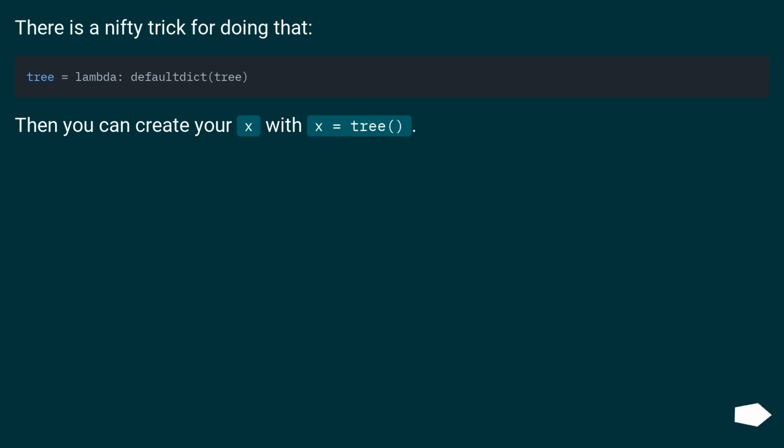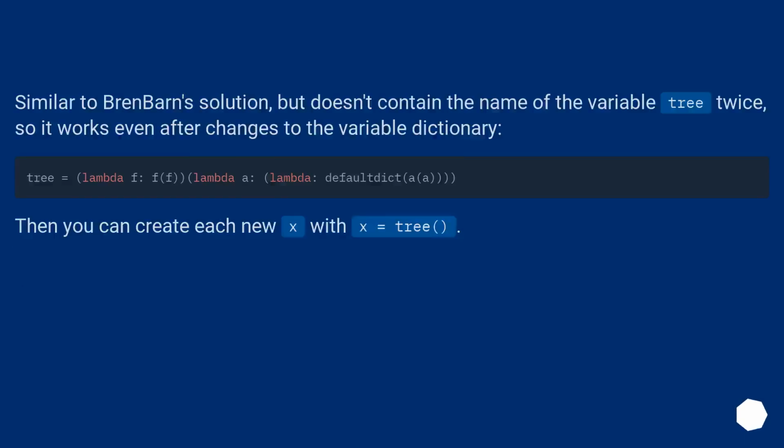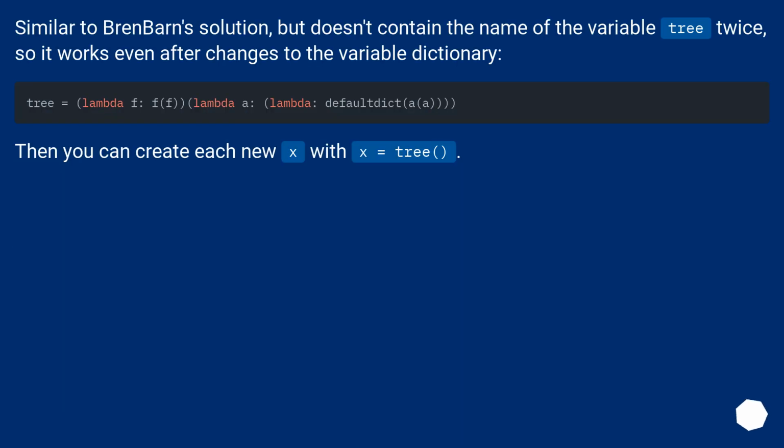There is a nifty trick for doing that. Then you can create your x with x equals tree. Similar to Brenbarn's solution, but doesn't contain the name of the variable tree twice, so it works even after changes to the variable dictionary.